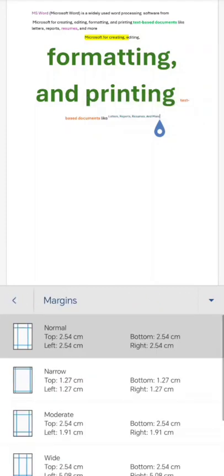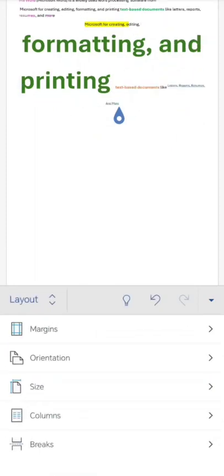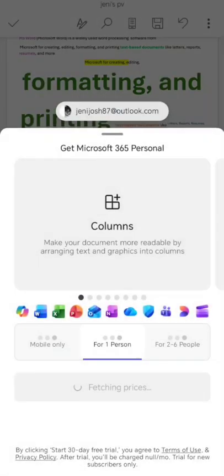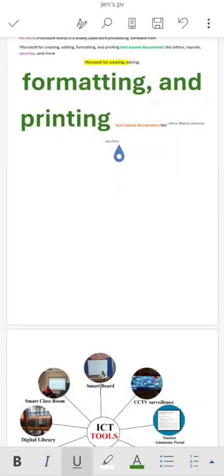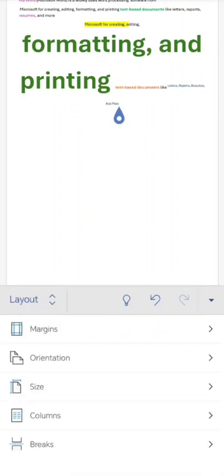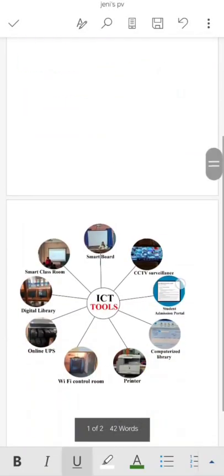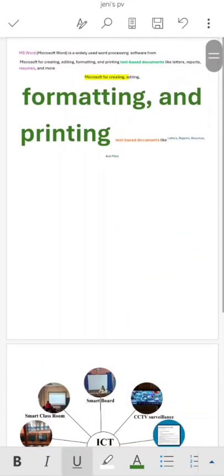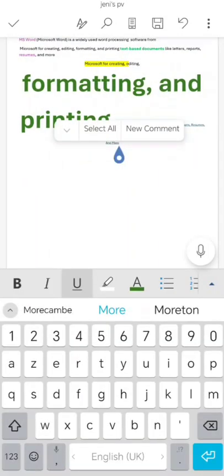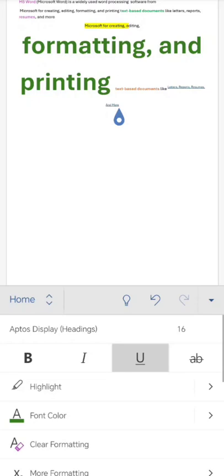And if you need margins, you can click this option. If you want two columns, you can set this option. Everything will come once we finish the software configuration. Because I haven't configured that software, it's not working on my mobile. So on your laptop it will work.